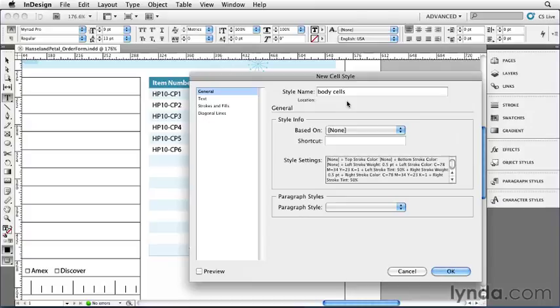Notice that because the cursor was flashing inside one of those cells, all of that cell formatting was pulled in here. The stroke weight, the background color, and so on. We could override the settings for this cell style in these panes, but we don't need to because it's all pulled in here.